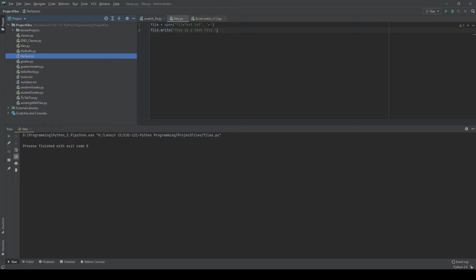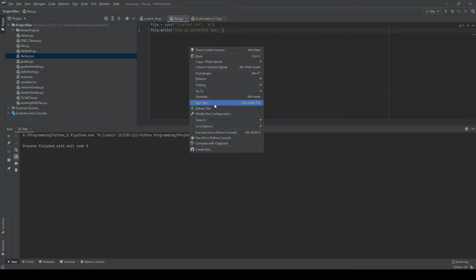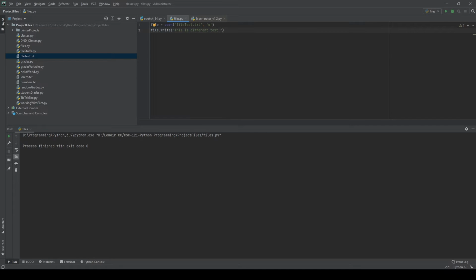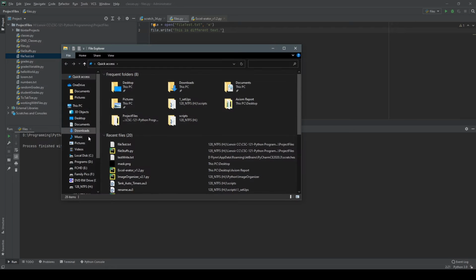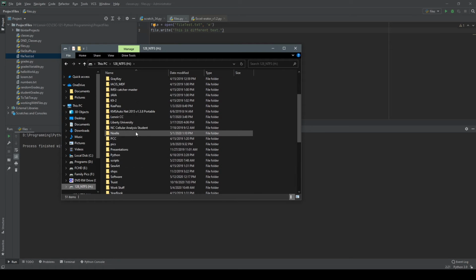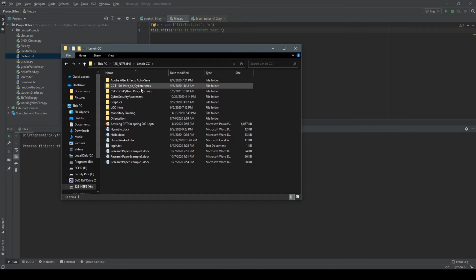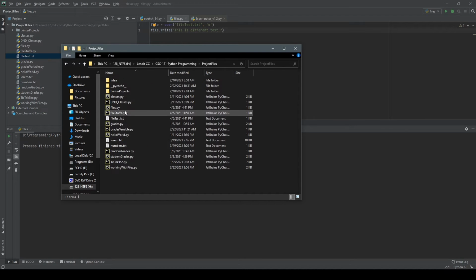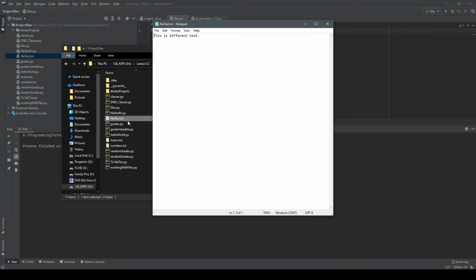Now, if we want to add more, let's do this. This is different text. We run this again. What happens? It completes, and I shouldn't close those. We go back here to the file test. This is different text. It completely overwrote everything that was in the file. Basically, it got rid of the old file and put a new file in there.